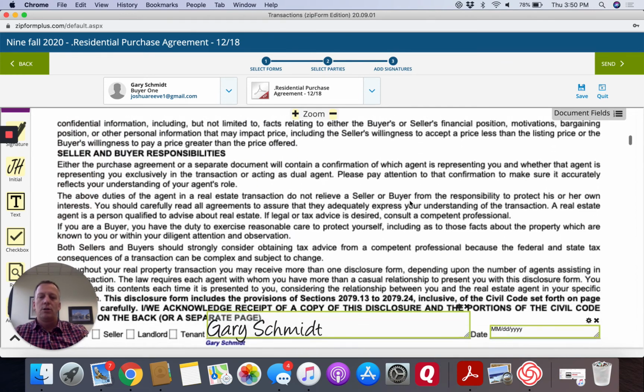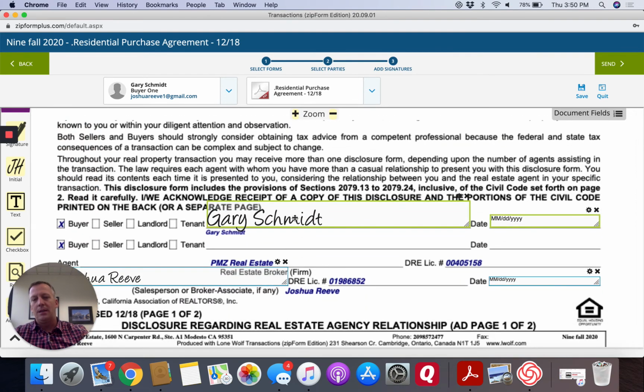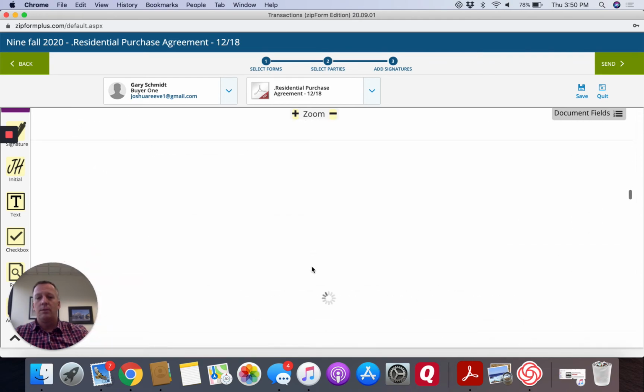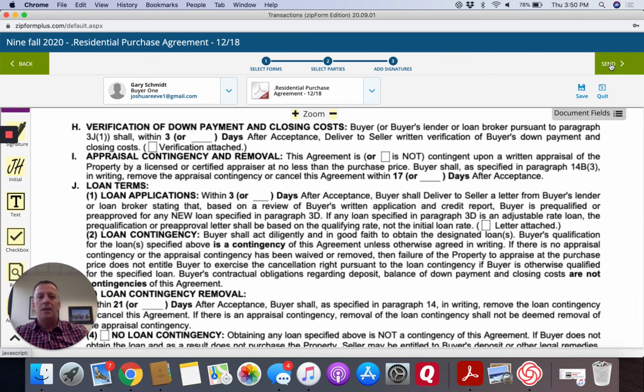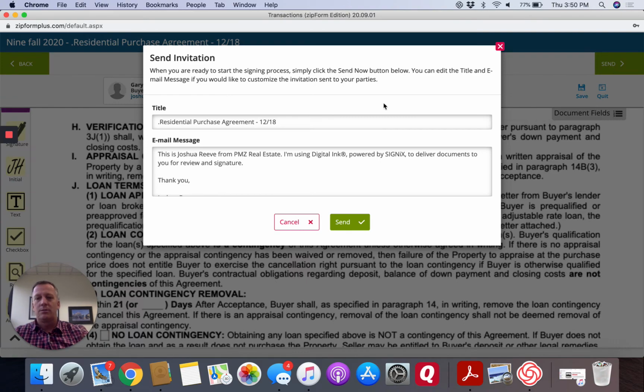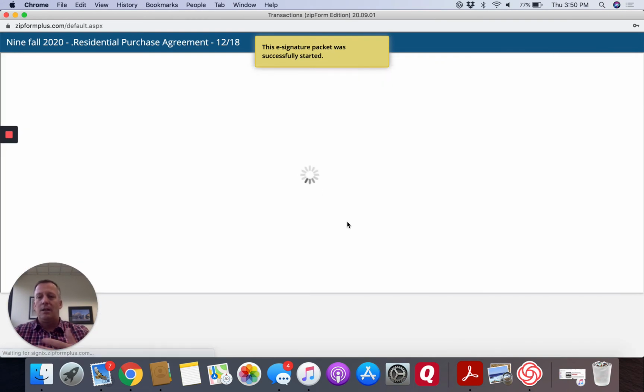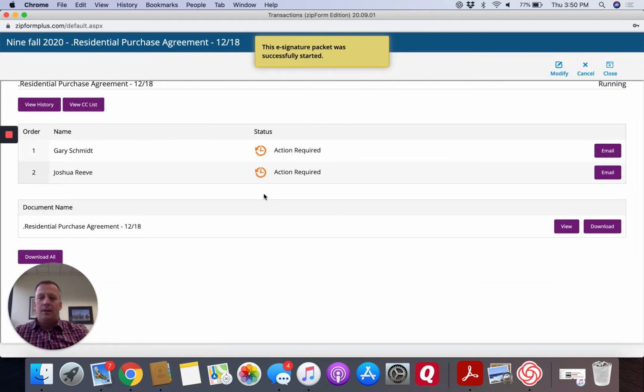CarForms version called Digital Ink, and look, it placed Gary's signature where it goes. And it also placed mine where it goes all the way through the document. And then I can just say send once I make sure all the signatures are in the right spot, and it sends it for Gary to sign and for me to sign. So it's been done.